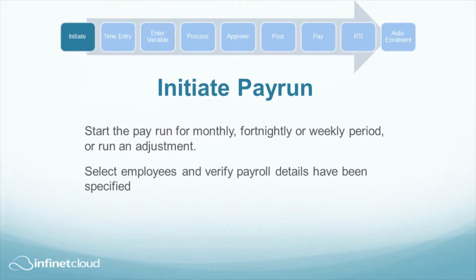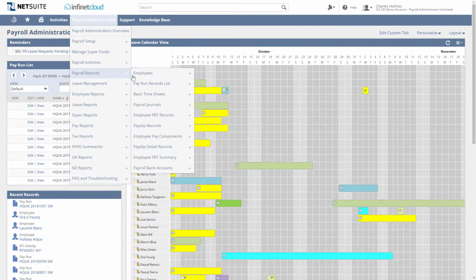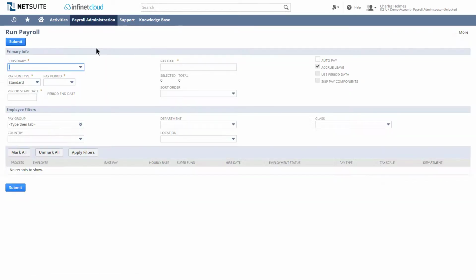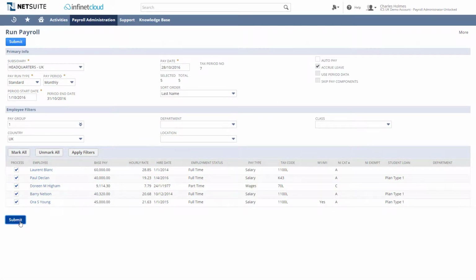The first stage is initiate, where the appropriate subsidiary, pay frequency and employees are selected. The pay run is initiated from the payroll administrator dashboard. The subsidiary is then selected, as is the pay date, and employees can then be filtered by pay groups if necessary. Once the user is happy, the record is submitted.